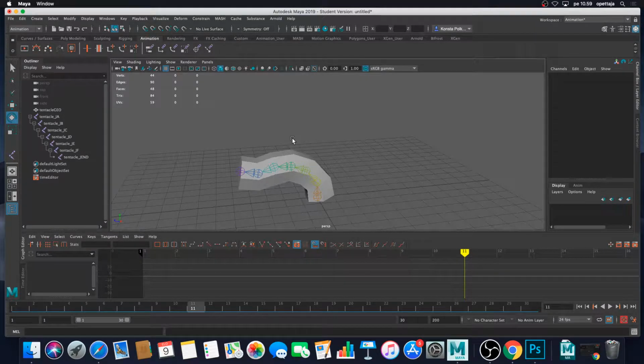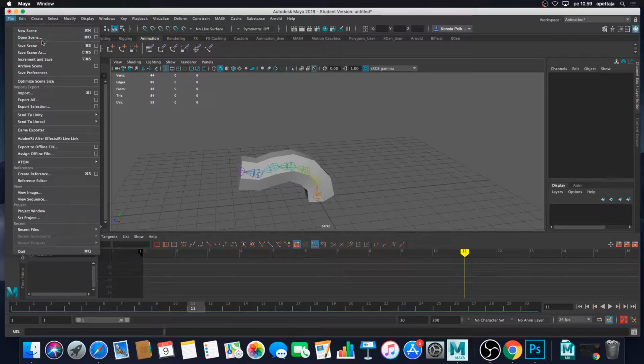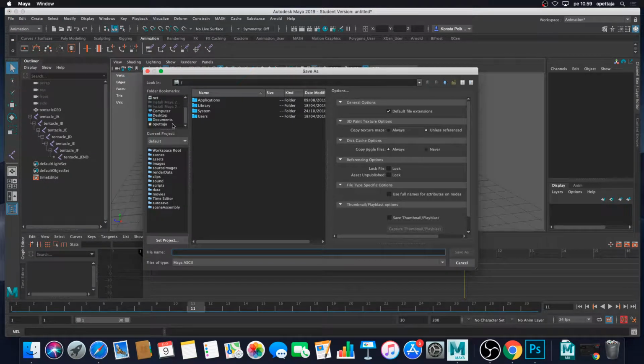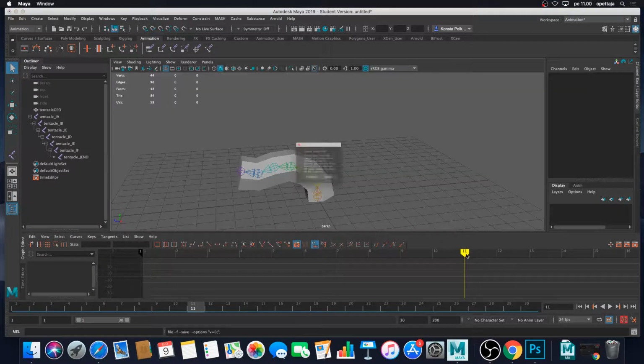So for the start, if you haven't saved this tentacle scene and you want to keep it, you just go File, Save Scene, and then you will save it. I will save it on the desktop, and this will be tentacle version point 1, and Maya ASCII is the file type I prefer, and then just save as.